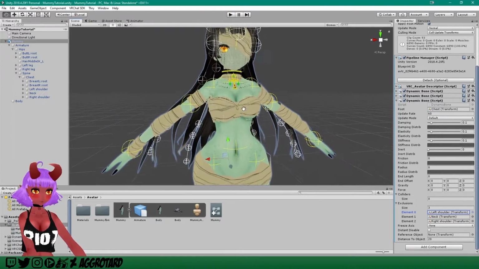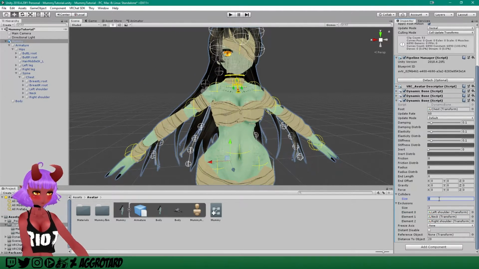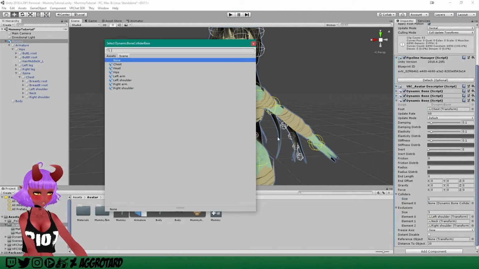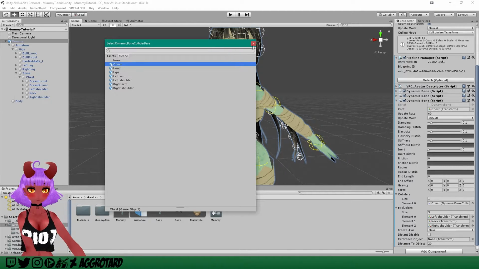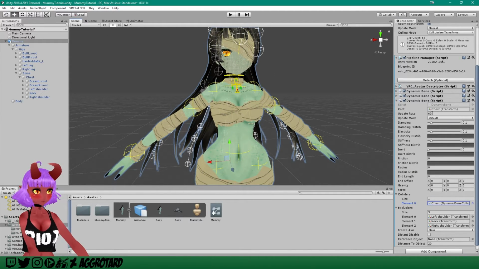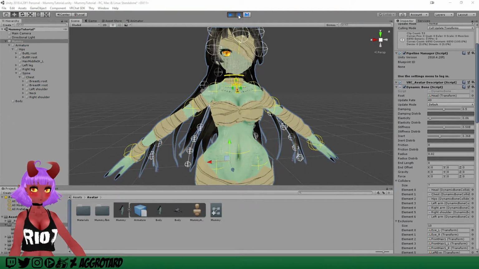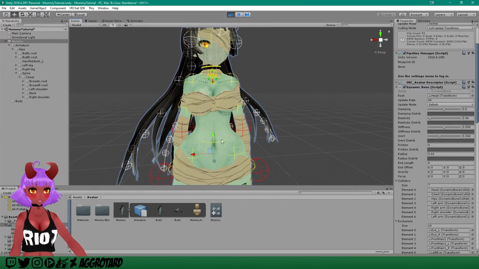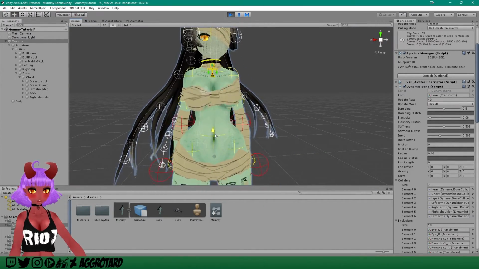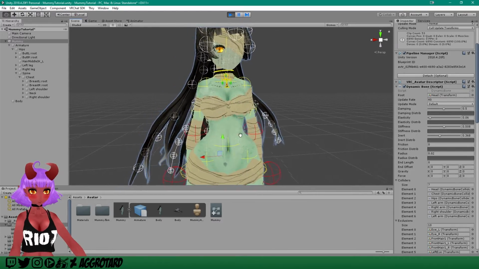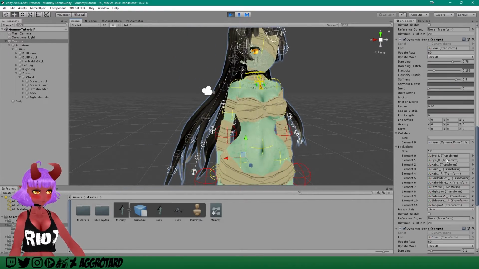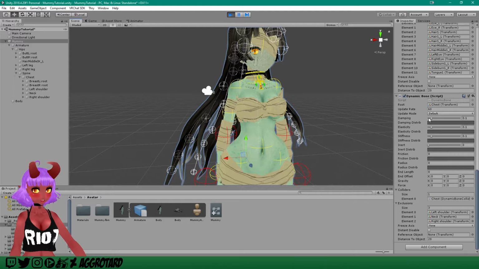Colliders. Let's try 1. Not sure how this is going to work out. Make it the chest. And now for the fun part. Play mode, scene. There we go. That looks insane. Insane but fun. So let's change these to 40.